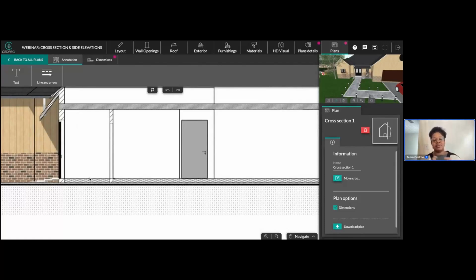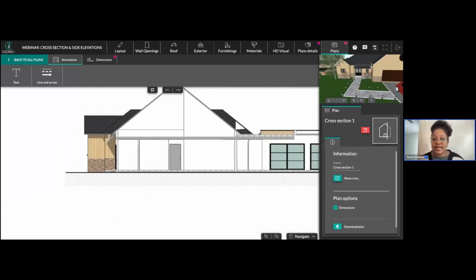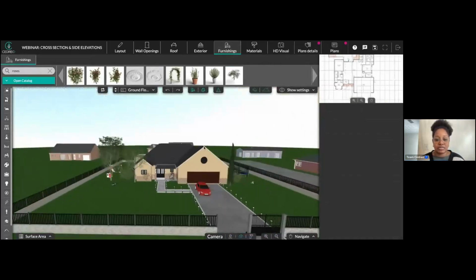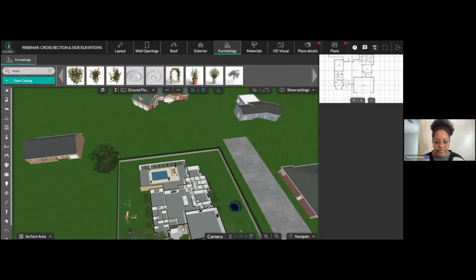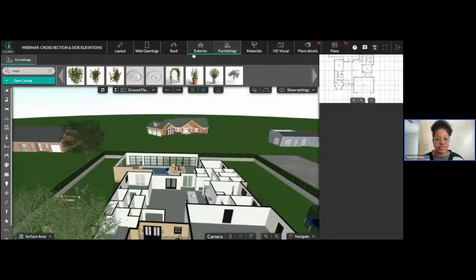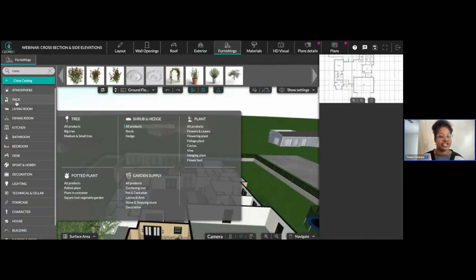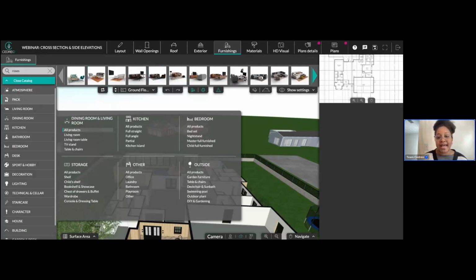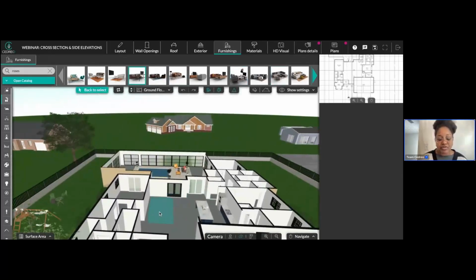And I know sometimes people want to, the garage might be lower than the rest of the house. So that shows in your cross section. Let me see, do I have any furnishing inside of my house? No. Let me add some furnishing, so that way you guys can see what it'll look like once you do the cross section with furniture inside.